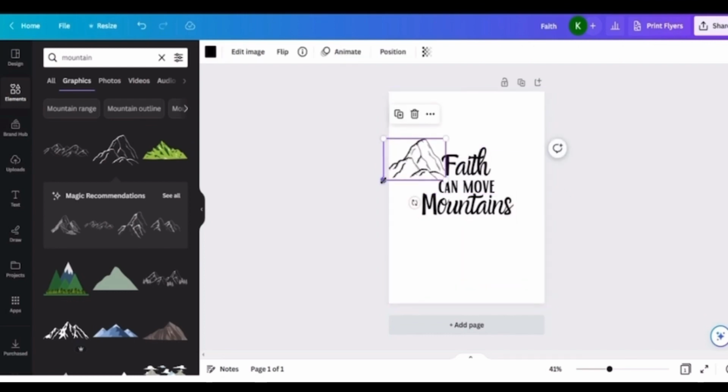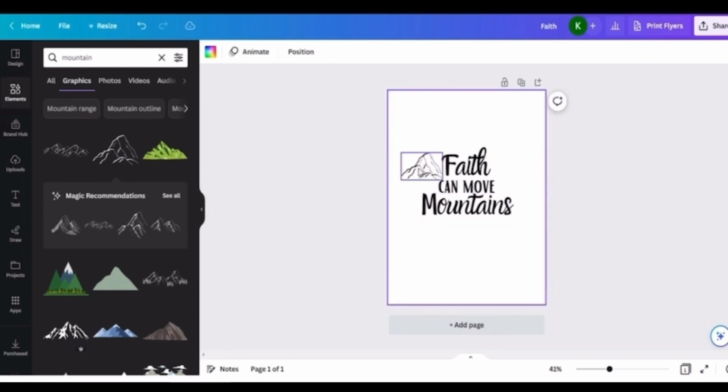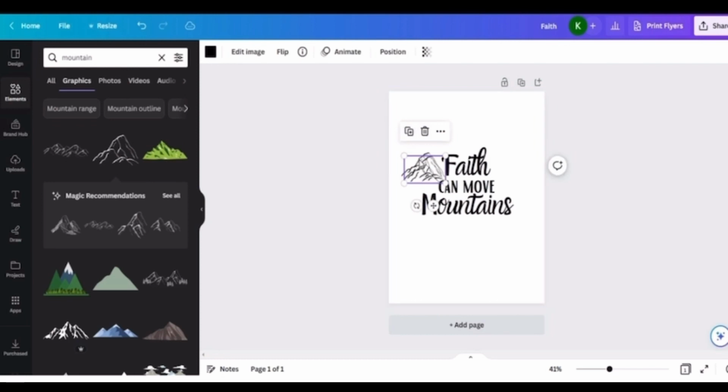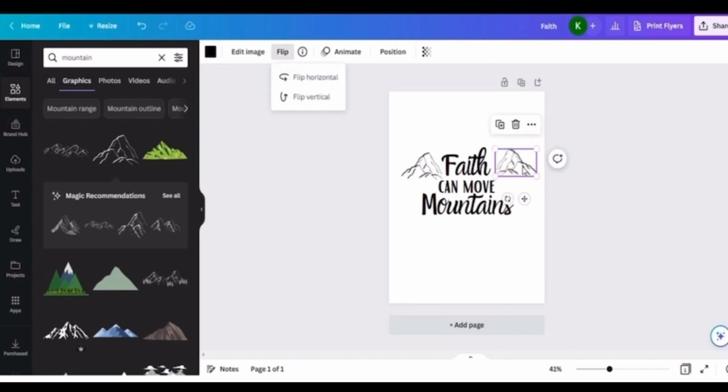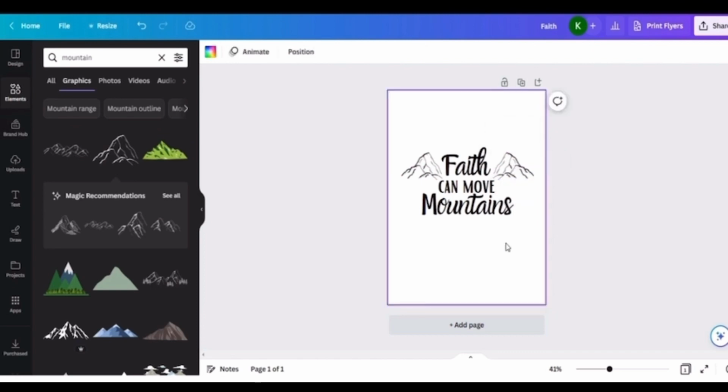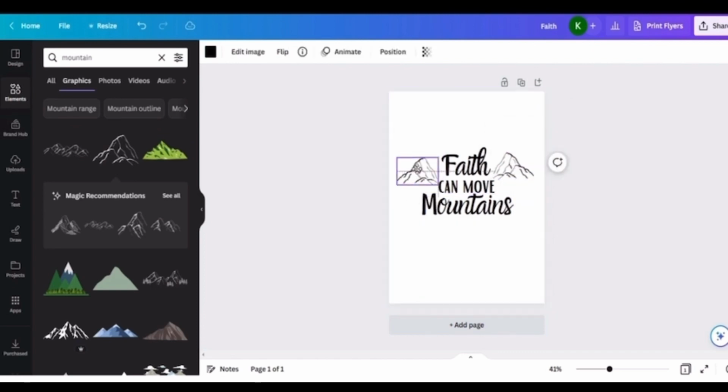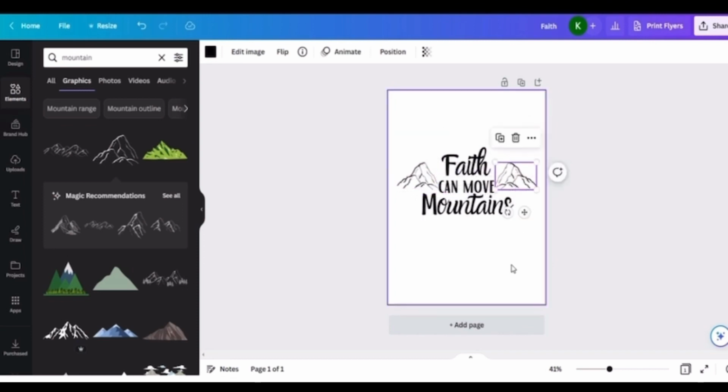Alright, so I'm going to bring the mountains over and size them down a little bit. I'm just trying to get the mountain to kind of fit between the faith text and the mountain text where it's kind of in the middle. And I'm going to duplicate that mountain and flip it. So that way it's the same mountain, but it's on either side of the text, so it looks a little more natural. And then all I'm doing here is just resizing, replacing, putting it in different places to kind of see what it looks like. I definitely like this placing a lot better, where it's down more in the middle.